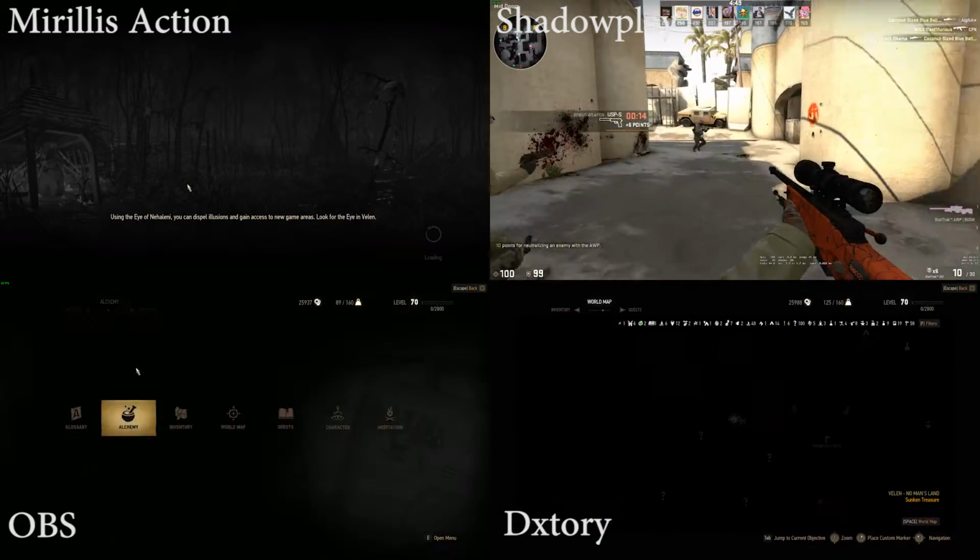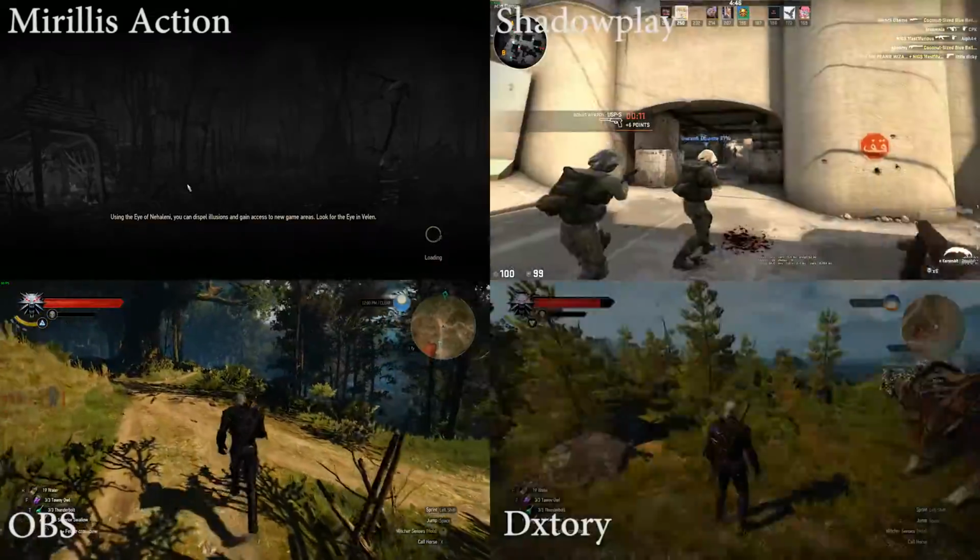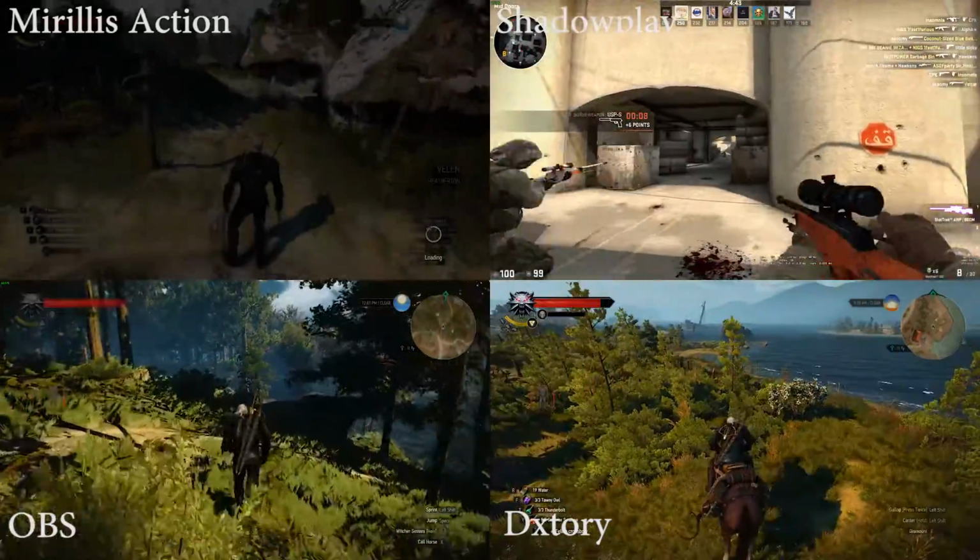Okay guys, now that we've taken a look at the options and the interface of all screen recorders, let's take a look at some more important metrics.